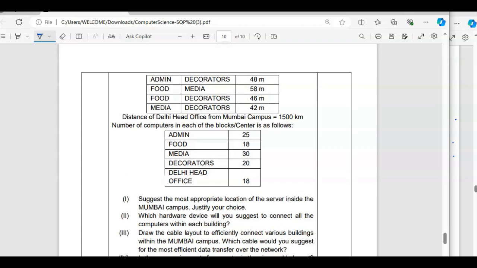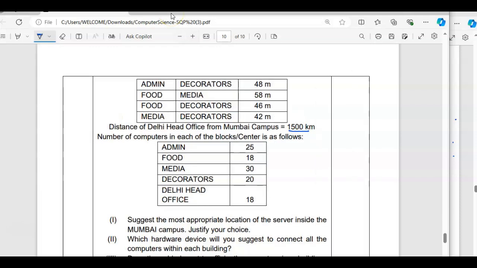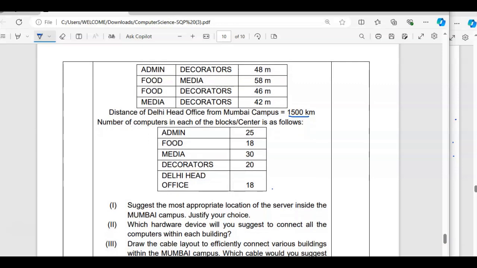The distance of Delhi head office from Mumbai campus is 1500 kilometers. Number of computers in each of the block center is as follows. Admin is having 25, food 18, media 30, decorators 20, and Delhi head office is 18. Now suggest the most appropriate location of the server inside the Mumbai campus.